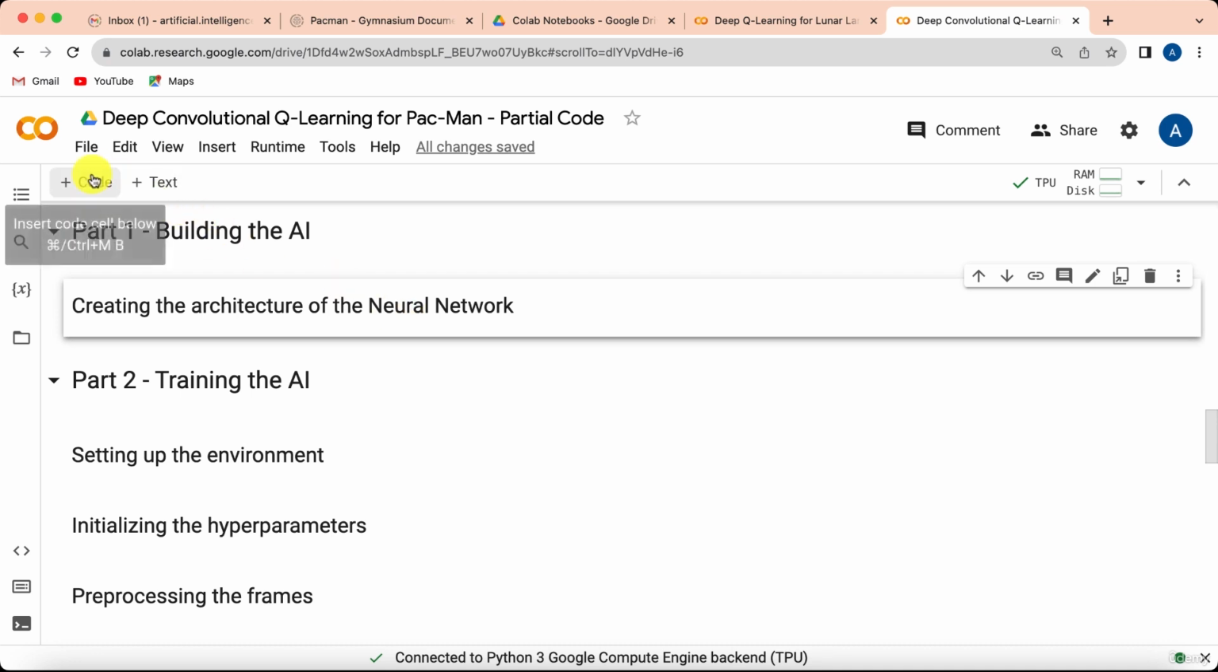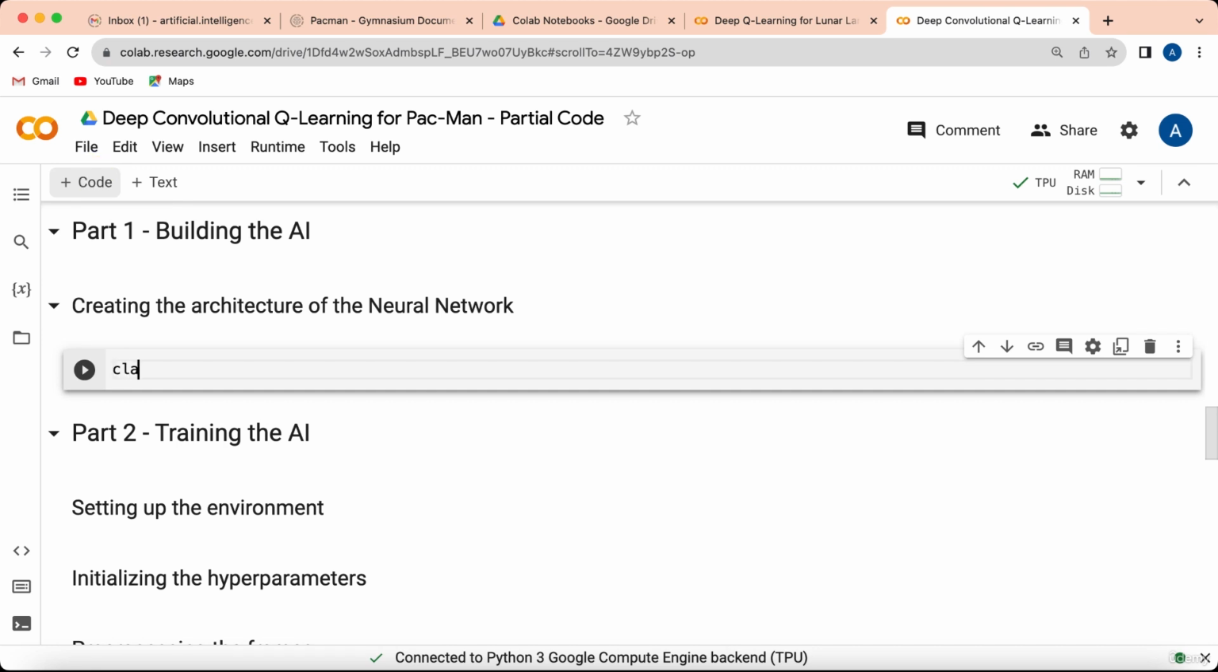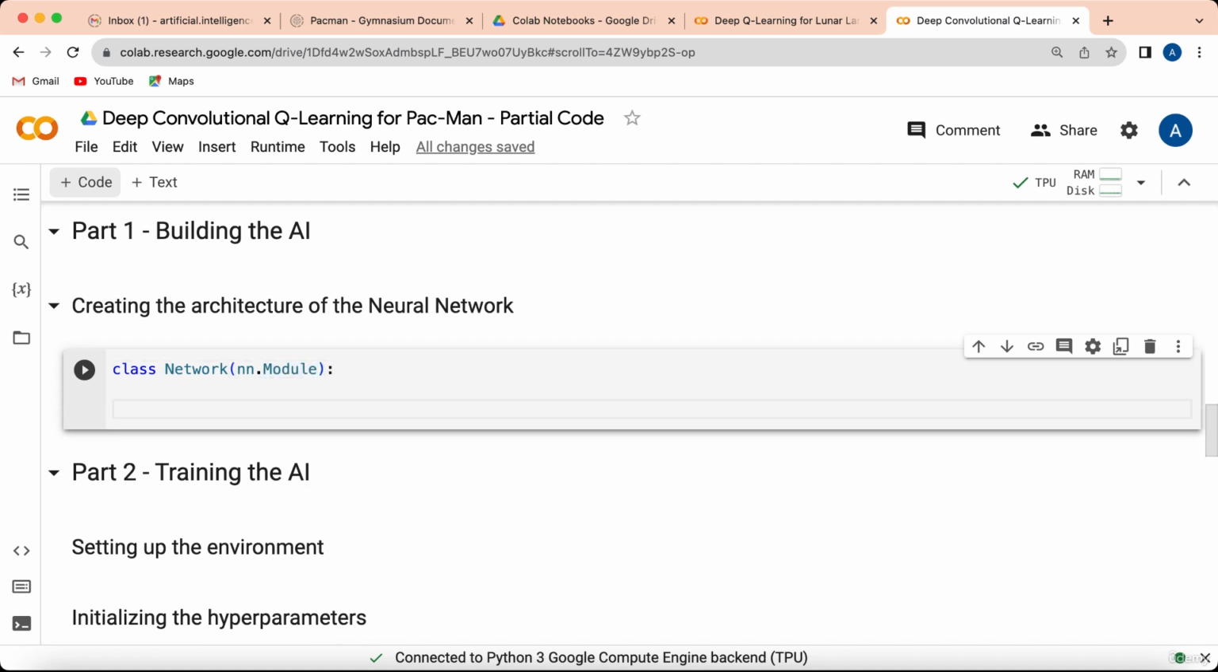So we're going to create a new code cell, and just like before, we're going to create a new class, which will be the network class, and which will inherit again from the module class by the NN module. So we call the NN module first, from which we call the module class. All right, and that module class is actually the base class for all neural network modules in PyTorch. Okay, here we go. Let's define the class now. And as usual, we're going to start with the constructor method, the init method. So here we go. Let's define that init method.